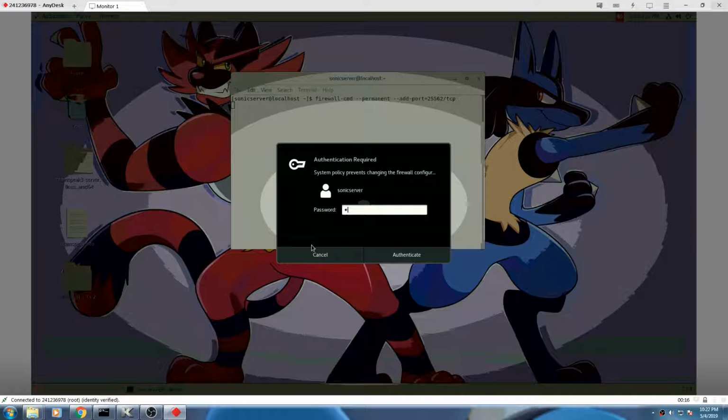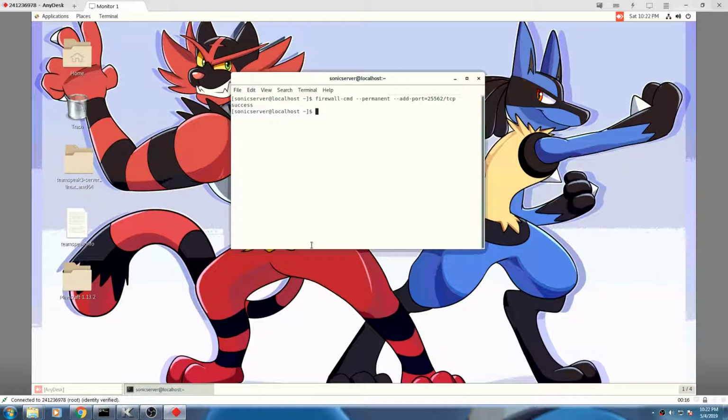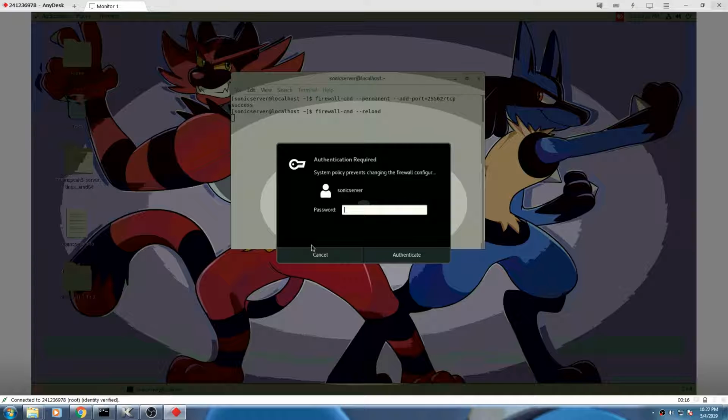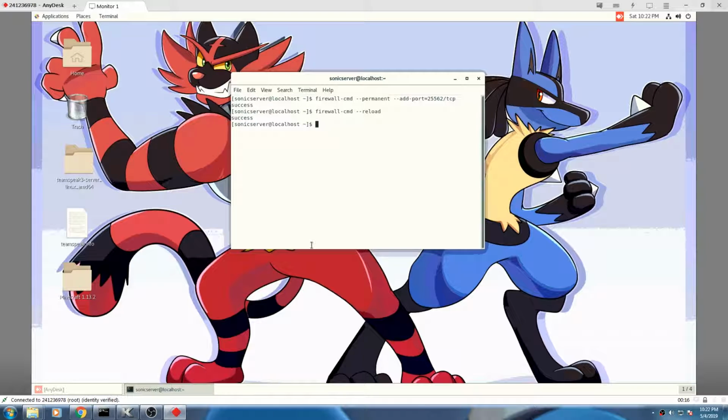Enter the password. I guess twice. Okay. And now go ahead and type. We're gonna reload the configuration. Firewall-cmd --reload and password again. Success. So that's all for the first server.